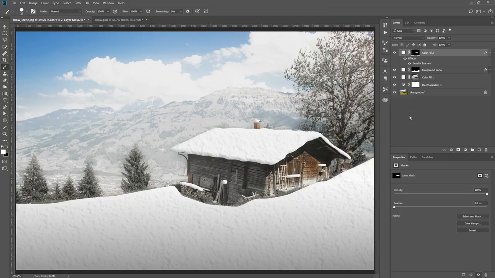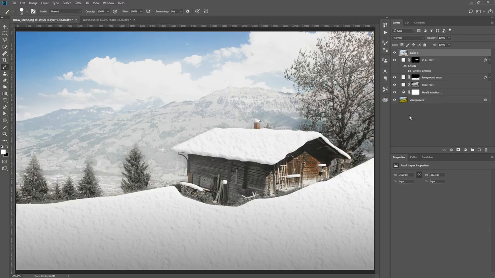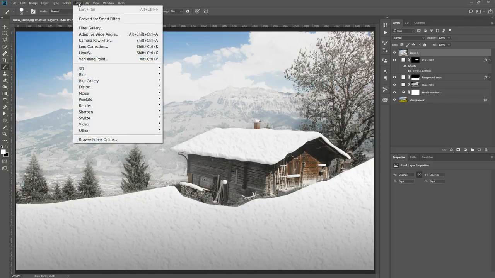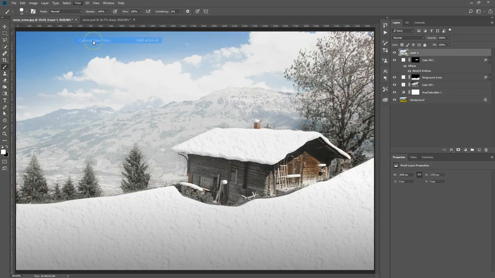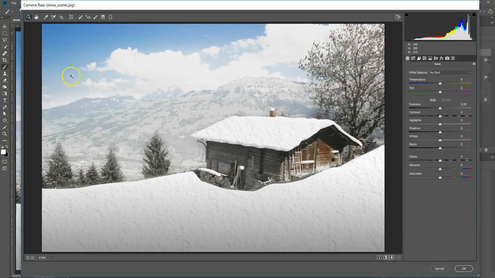Okay, so what we want to do now, holding down Control, Alt, Shift and E, we're going to merge the layers onto one, which is up at the top here now. The reason we do that is because we're going to go into the Camera Raw filter and it needs a flattened image. So the Camera Raw filter is just up here: Filter, then Camera Raw Filter.